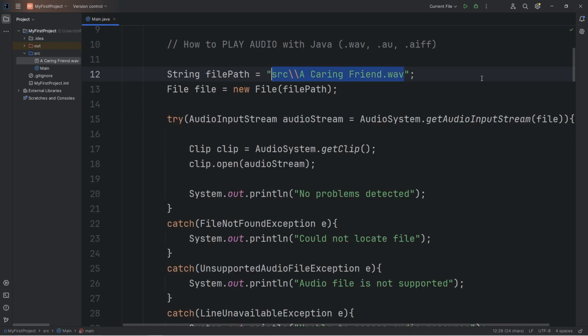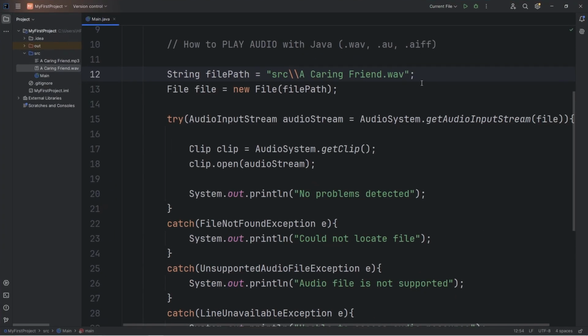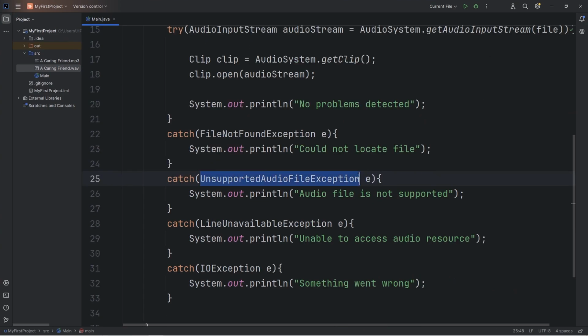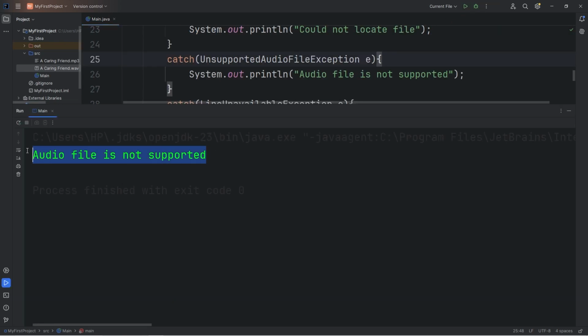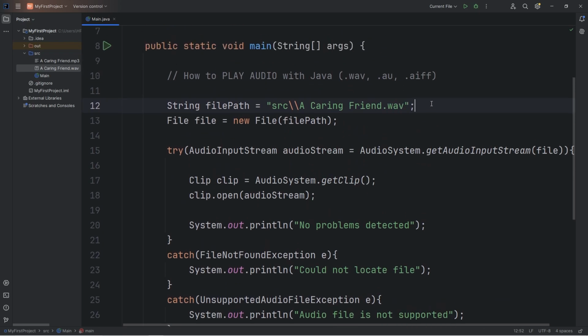If this file is unsupported, let's say it's MP3, I'll bring back my MP3 file, move it to my source folder, then I'll switch this to MP3. Then we should get an unsupported audio file exception if that's the case. Yes, audio file is not supported because we're trying to use an MP3 file. So let's switch that back to WAV, or whatever yours was originally, and delete our MP3 file. We were just testing it.